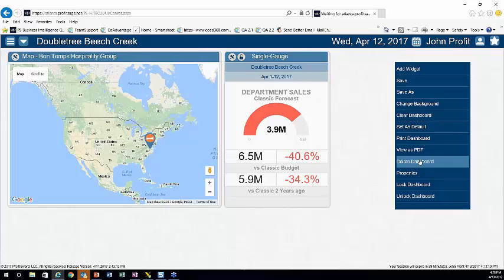Deleting the dashboard. If I click on delete for this dashboard, it will be gone forever. I'm not just clearing it, it will be gone. It will no longer exist. And we cannot restore it for you. You would have to rebuild it. So if you delete a dashboard here, it would have to be rebuilt.